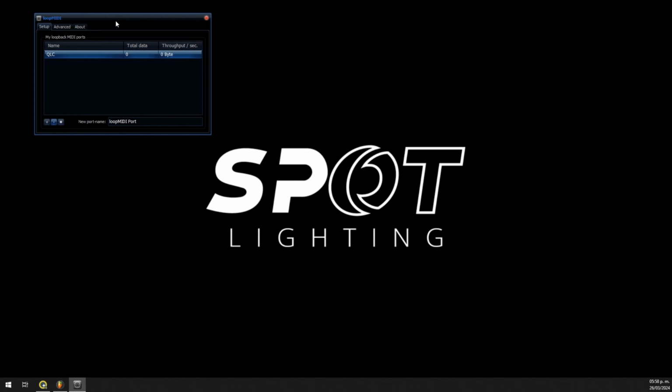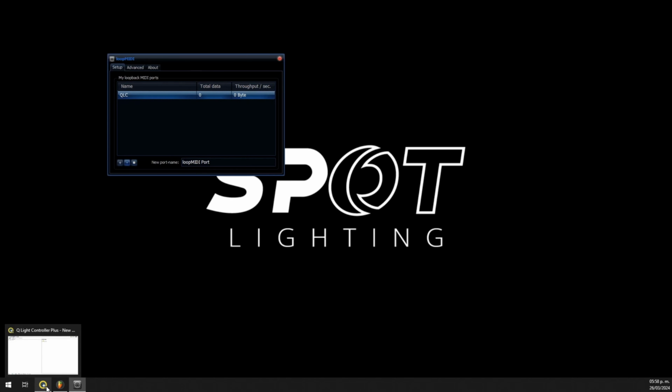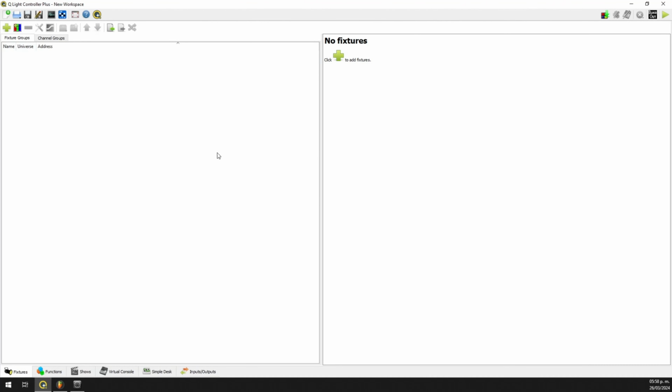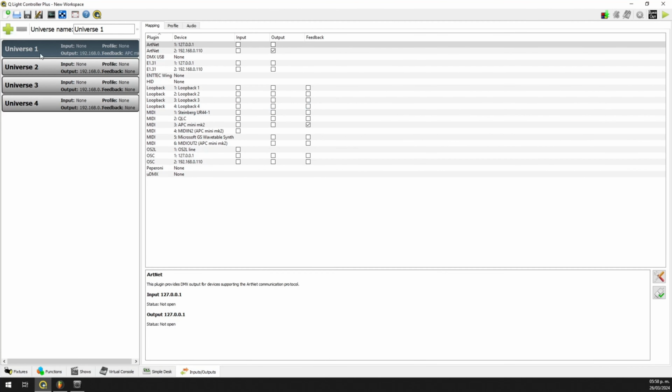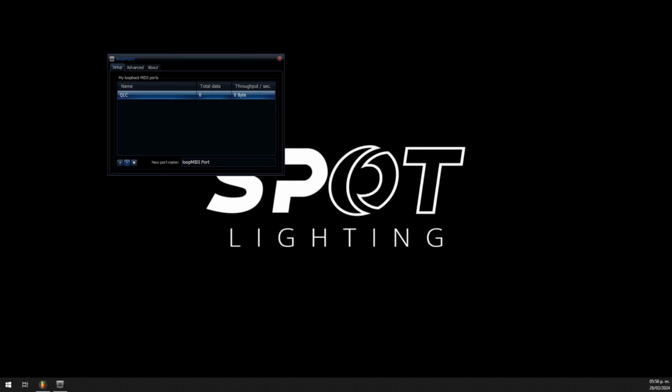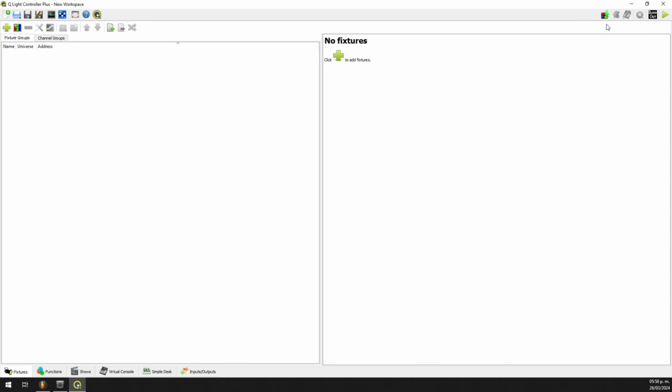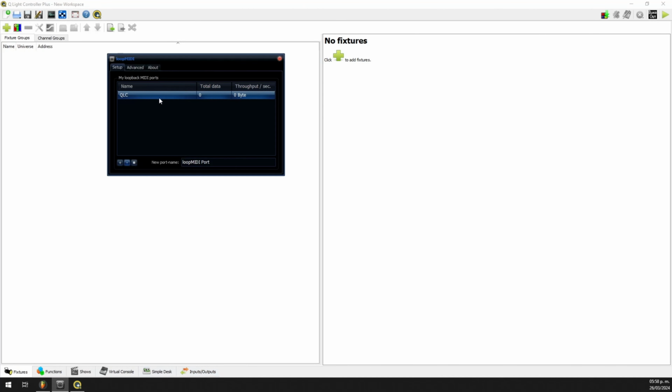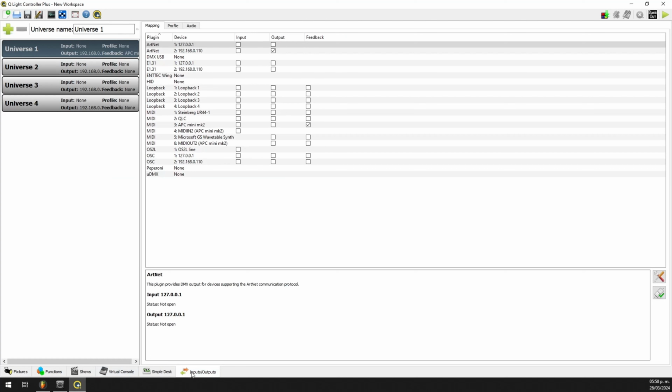Then, inside your configuration for QLC, suppose that you are having a blank project over here. In the input output window, you want to see universe 1 to 4. You need to close and open QLC Plus again, because you need to restart once you have created this loopback MIDI port. Inside the input output, you will see here in the MIDI tab this QLC. So you are going to click it here, and now it's going to be the input.